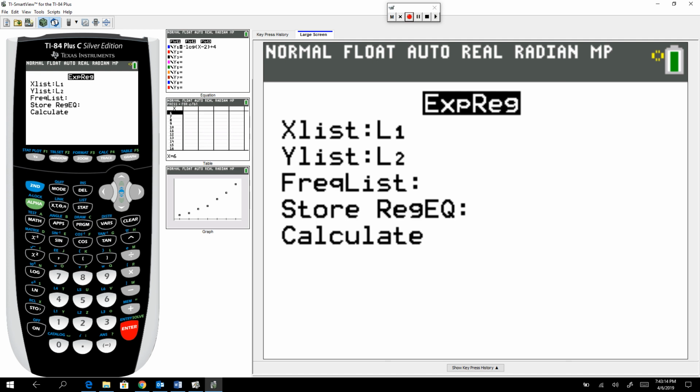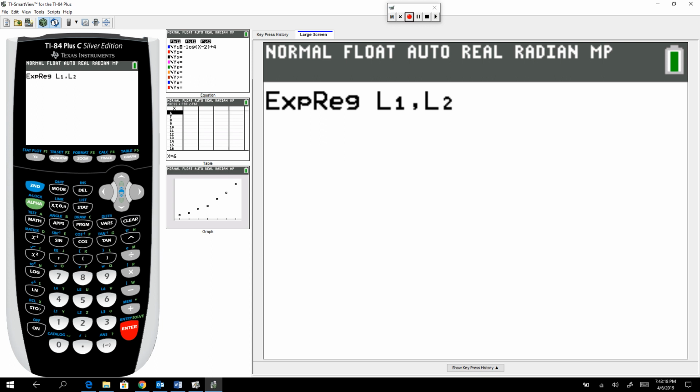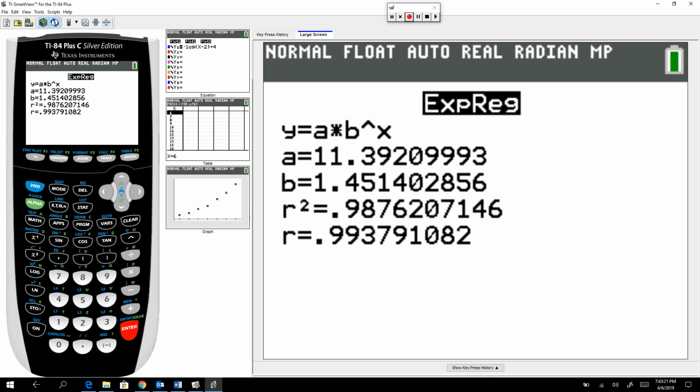And enter, enter, enter, because everything is where we want it to be. And the calculator says an exponential regression has an R squared of 0.987, which is very, very good. It's even better than our linear regression from the last problem. And so we will take this exponential regression.